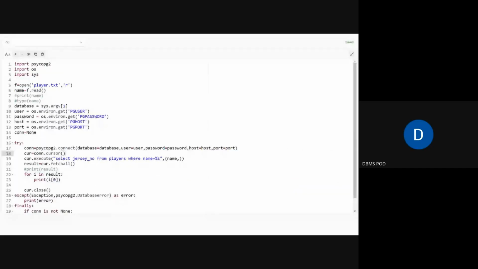So that database name is sys.argv1. It is located in the backend, whatever the database sys.argv1 is, along with the username. There is a table with the name players. From there you are fetching the data, yes. And from player.txt you are taking the name, whatever name is there. Yes, correct. Okay, now got it.